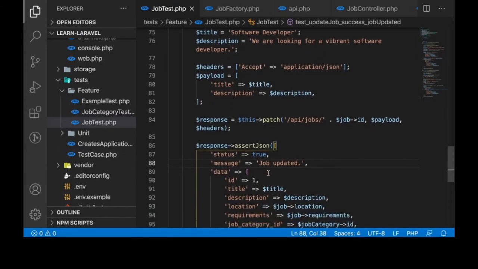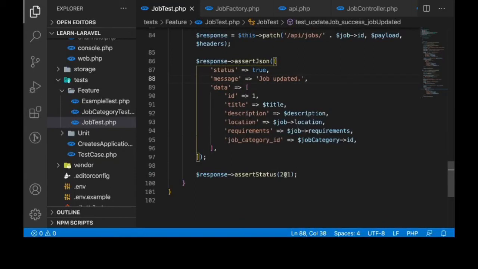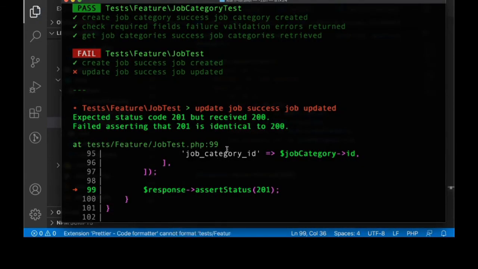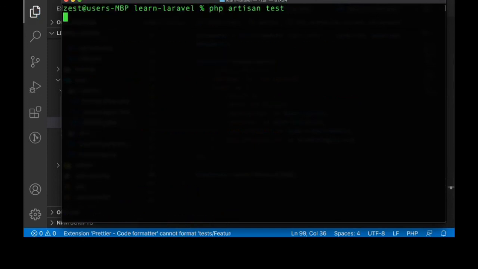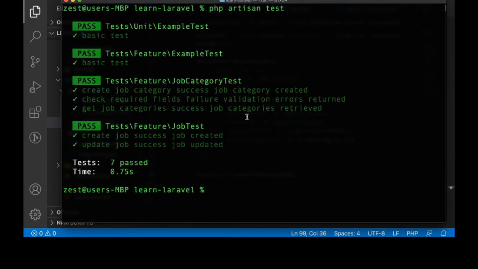Expecting 201. Come on, it should be 200. We are expecting 200, not 201. And finally, our test passed.